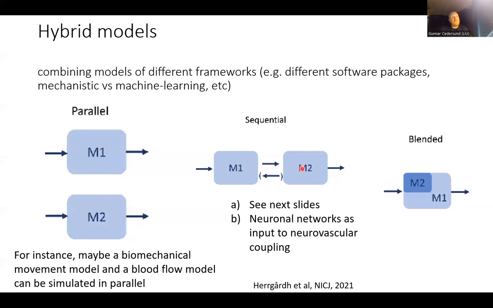So you see that this is also very common, and you can simulate this in one software. This is simulated in the package NEURON, and then this one goes over to MATLAB or Python or something where we simulate the neurovascular coupling model.